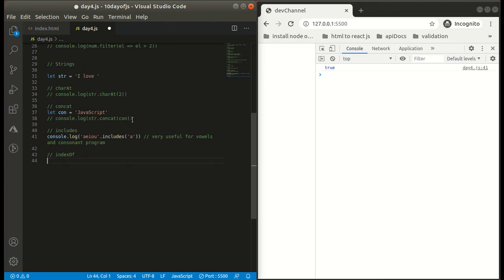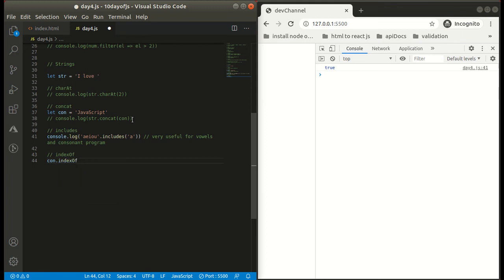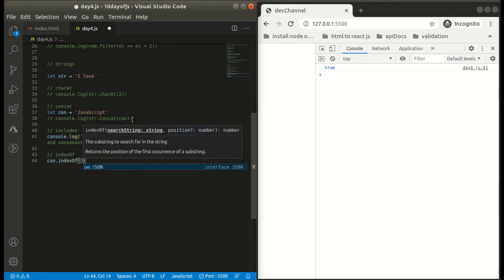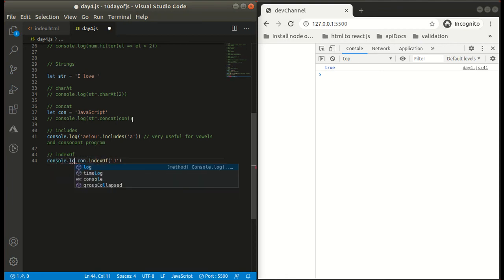Okay guys, indexOf. We also have this function for arrays, and we also have this for strings. indexOf simply returns the index of the character that we pass, like j. It will simply return the index at which j is present. Great, we got 0, and for a we got 1.